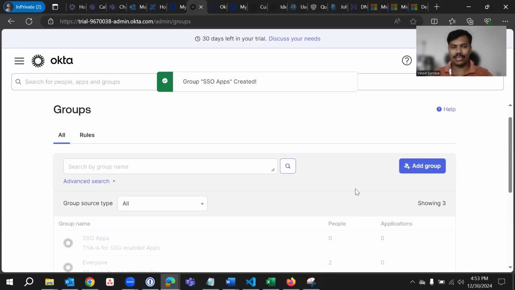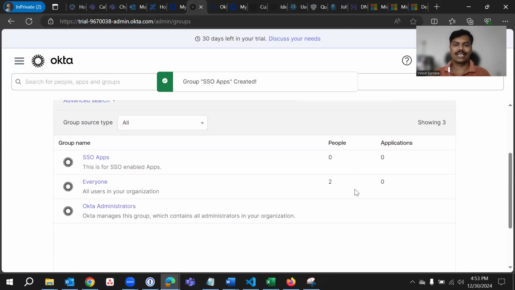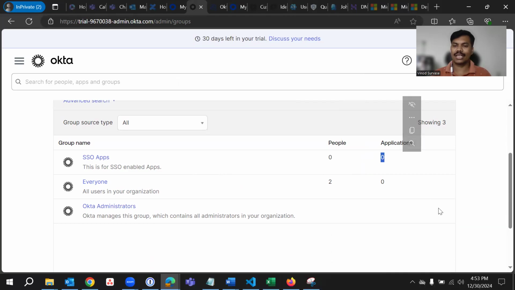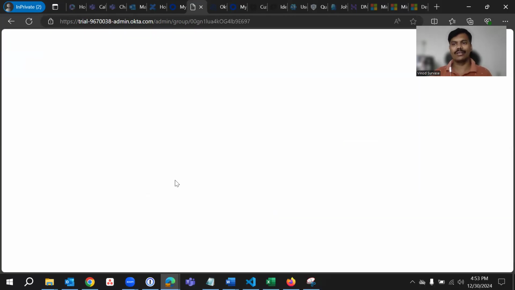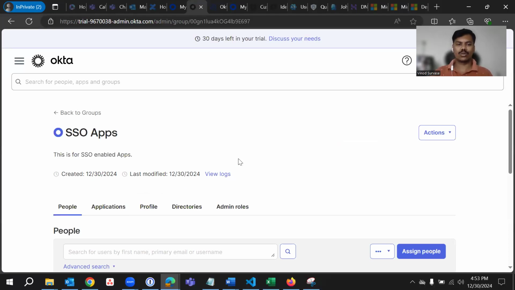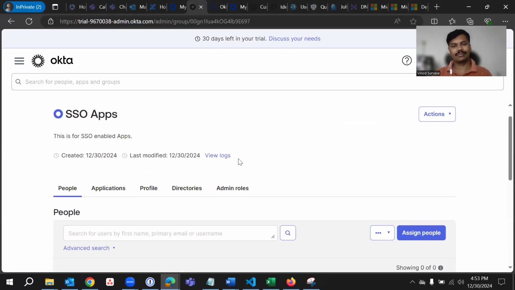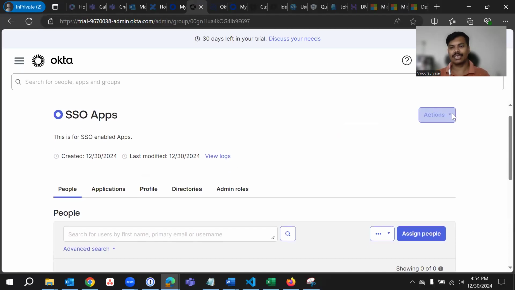And then click save. So as soon as we click save, this group is created here. And you can see it doesn't have any people or users and any applications. So now if I click on this group here, it is going to show us the detail about this group. At the same time, you can see there is an action button for us either to delete this group or edit this group, right?